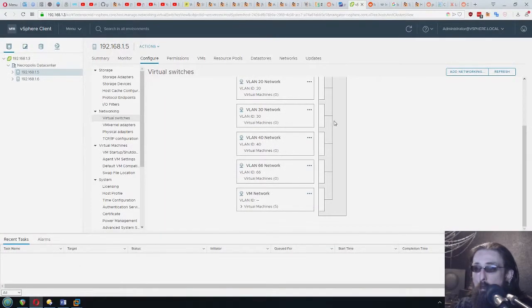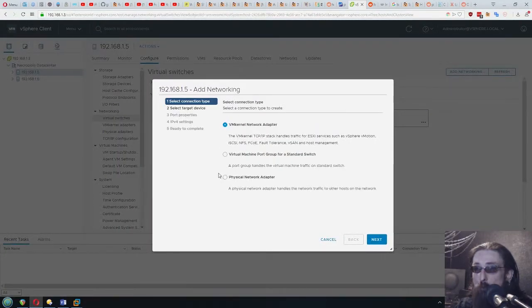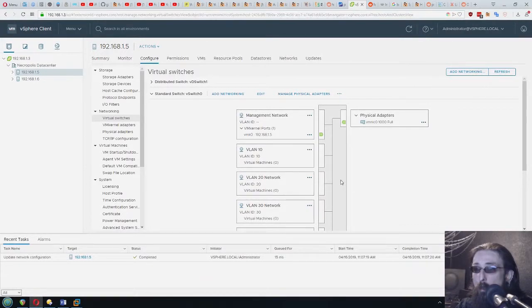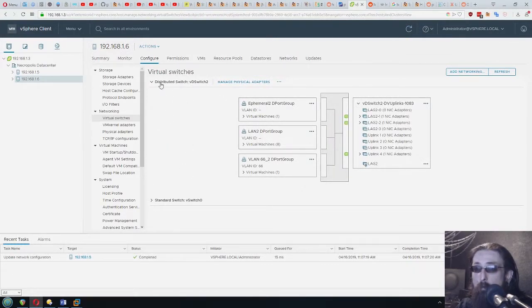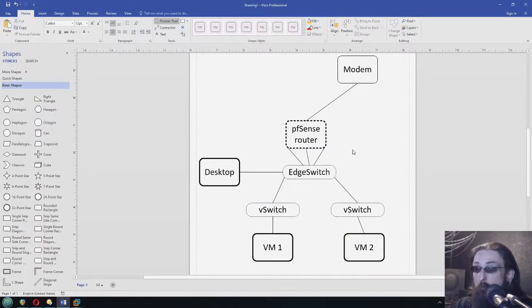And to do that, I'm going to add another port group. So I'm going to click Add Networking, Virtual Machine Port Group for a standard switch. I'm going to hit Next, Next, and I'm going to call it VLAN 10, and it's going to ask for the VLAN ID, and we're just going to type in 10. I'm going to hit Next, Finish, and we have VLAN 10 on the first switch. I'm going to do the same thing on my standard switch for the second machine, for the second server, that is.